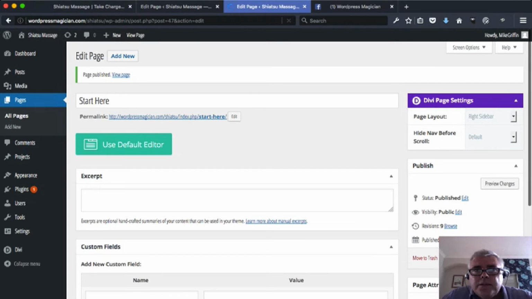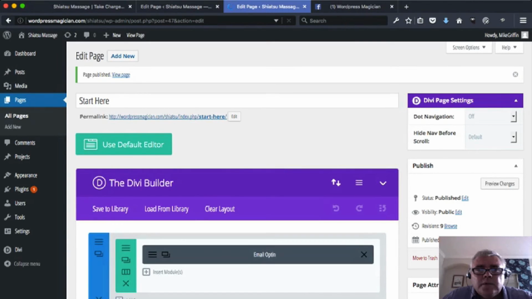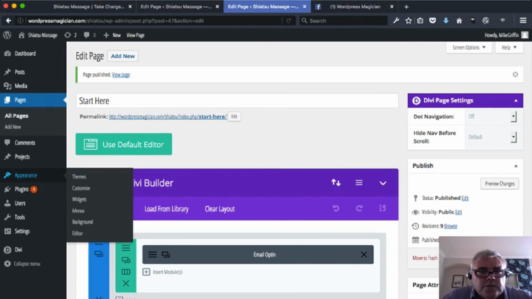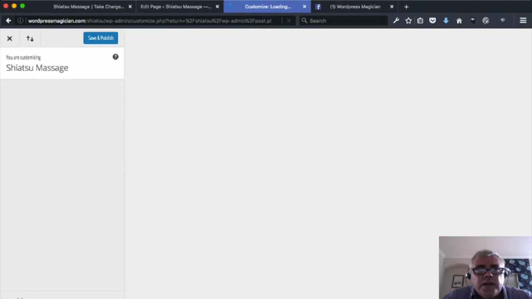Okay, that page has now been published. You see it says page published up on the top. Just wait for that wheel to stop spinning round, and then all we need to do is go to appearance and customize, and then we're going to create this page and put it on the front page of our website every single time that somebody comes to our website.